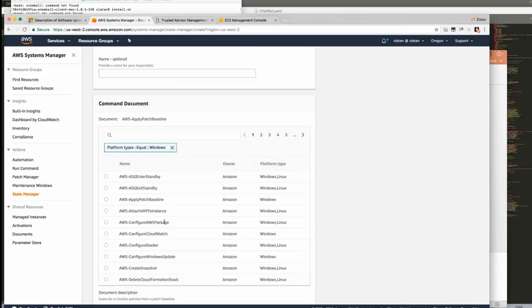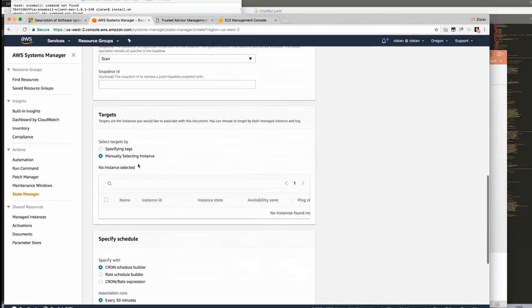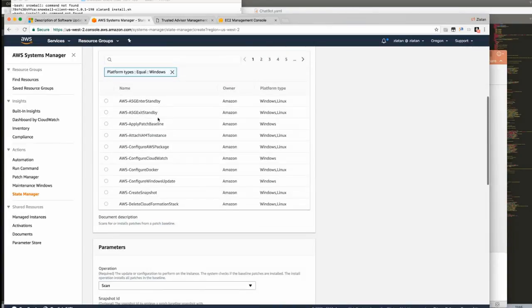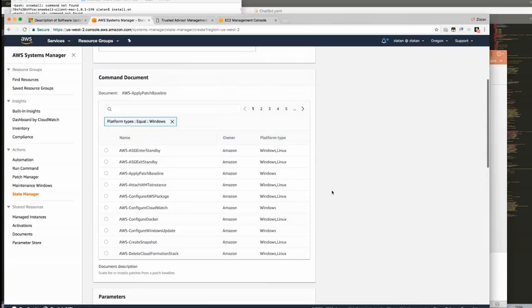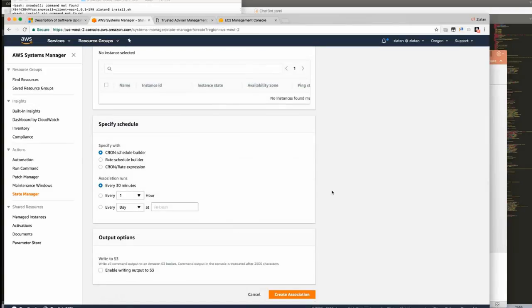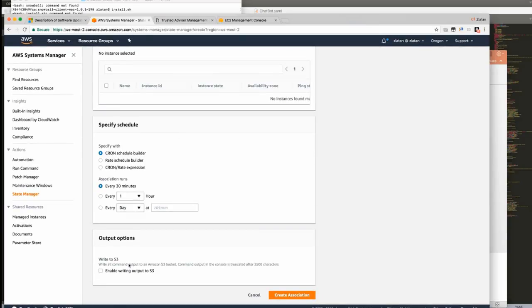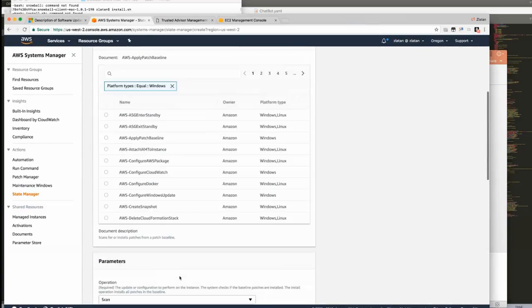So it's basically a script, and what this does is that periodically, based on either scan or install operation snapshot ID, depending on the type of the document that you're running, it can then periodically enforce this configuration, check if any configuration has been changed, change it back if necessary, and that way maintain actual compliance within your infrastructure. And you can also write the output to S3 if necessary, and so on and so forth.